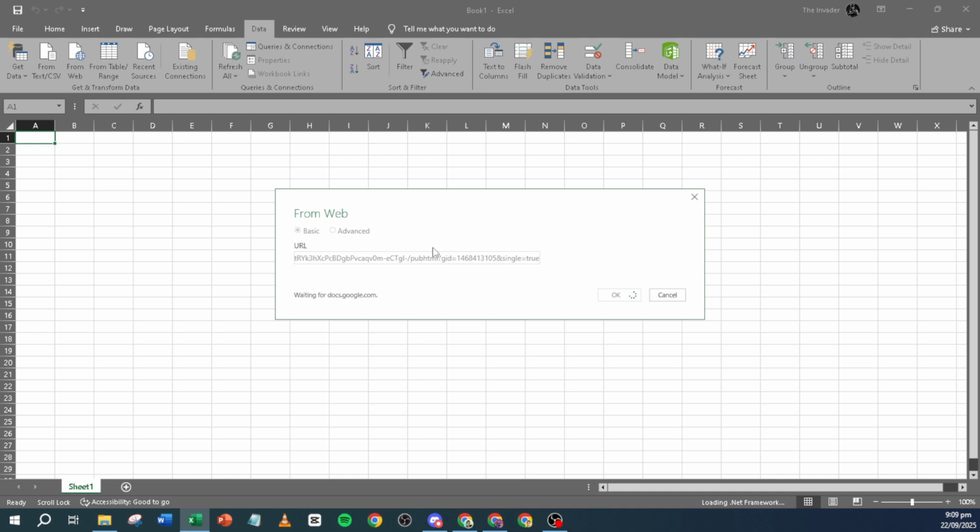And there you have it. In just a few simple steps, you've successfully connected Microsoft Excel with Google Sheets. You can now work seamlessly between both platforms, leveraging the cloud-based capabilities of Google Sheets with the powerful desktop processing of Excel. Perfect for enhancing productivity and data management.